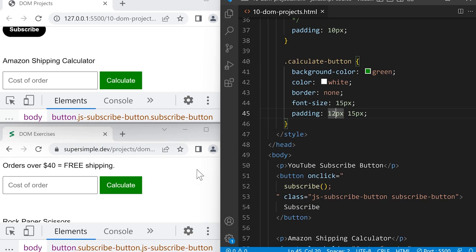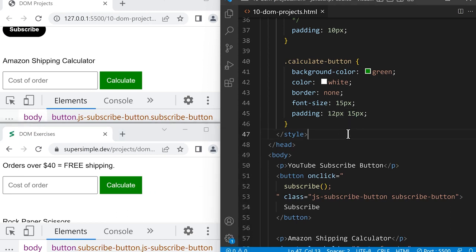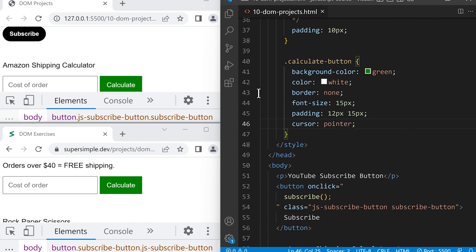The last thing we'll style for this project is when we put our mouse over the button, it turns into the pointer icon. So to create this, we're going to use the property cursor: pointer and save and give it a try.